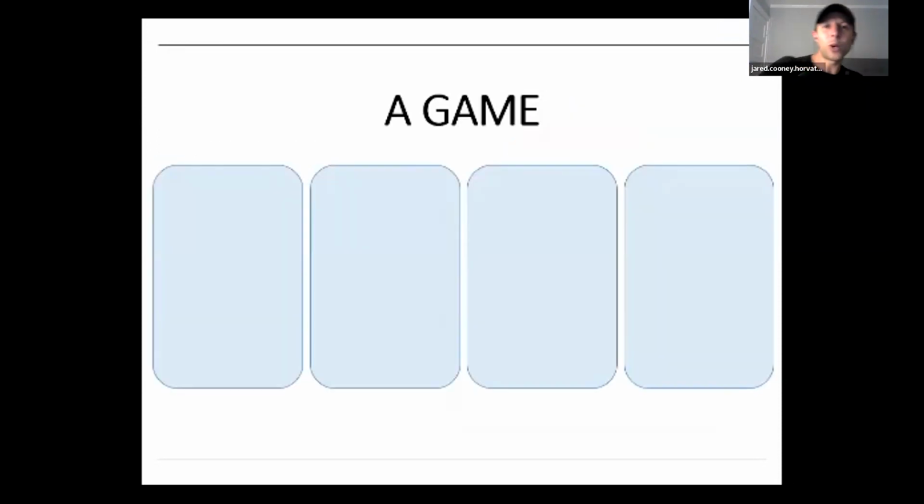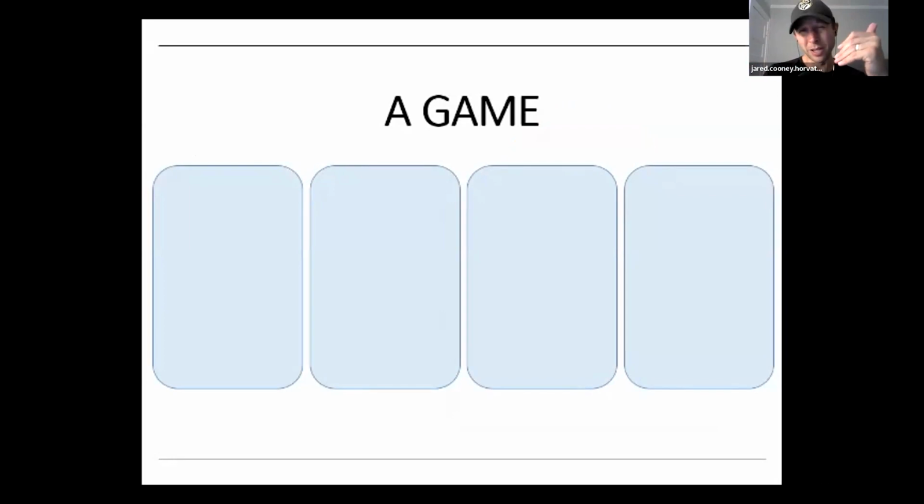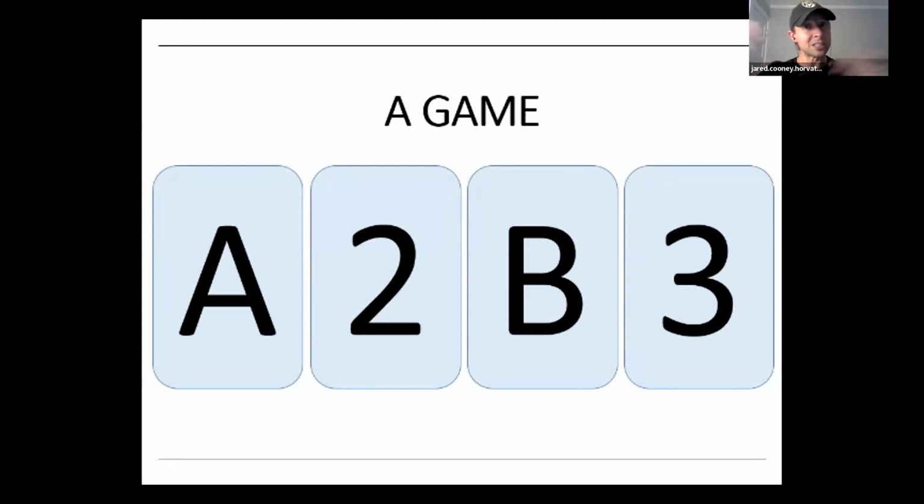Now, I want to start off with a quick game. Here's how this game works. On your screen right now, there are 4 cards. On the front of every card there's a letter. On the back of every card there's a number. Of course, you're only seeing one side of these cards, but trust me, every card has a letter on one side and a number on the other.